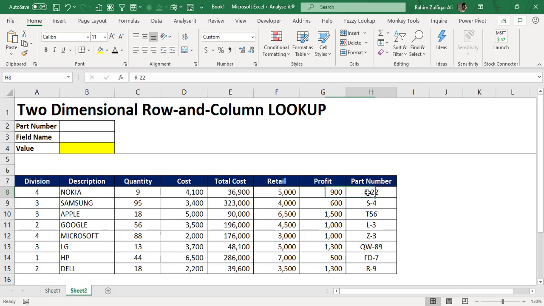In this video, we will learn how to do two-dimensional row and column lookup with the help of the Excel INDEX and MATCH functions. Let's start. There are 8 columns in the data set. So first, let's understand what those columns are.